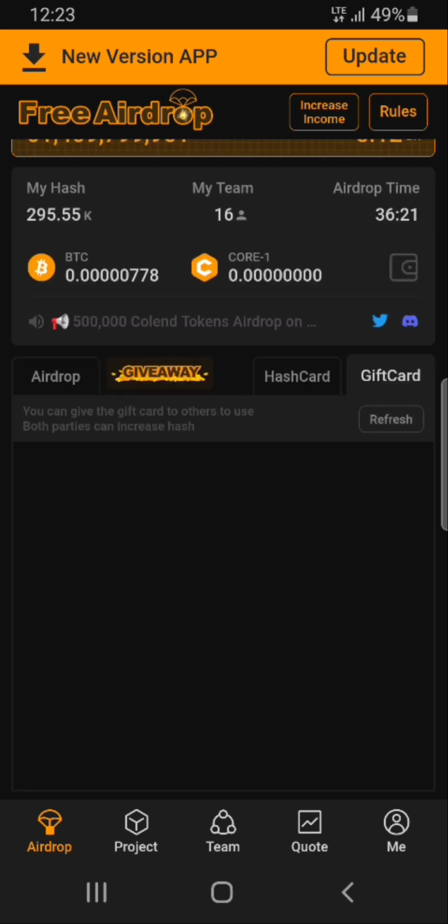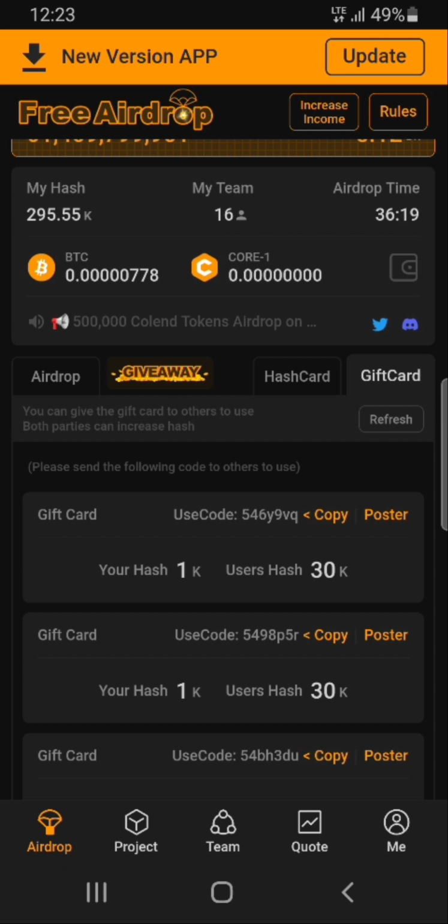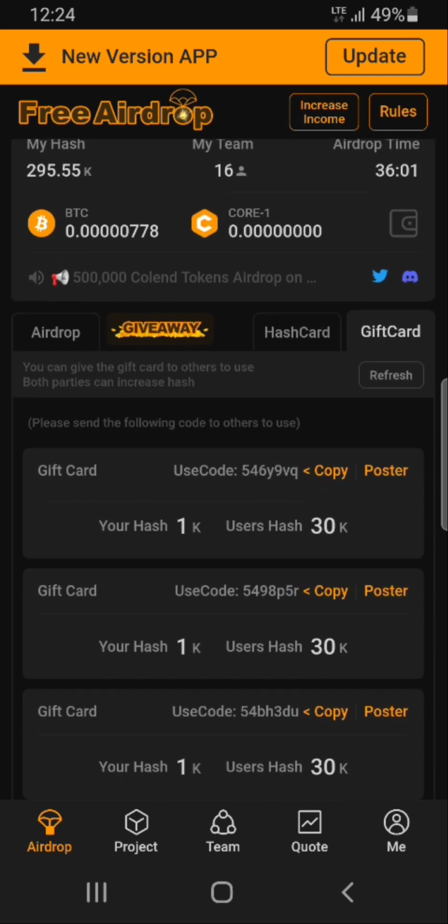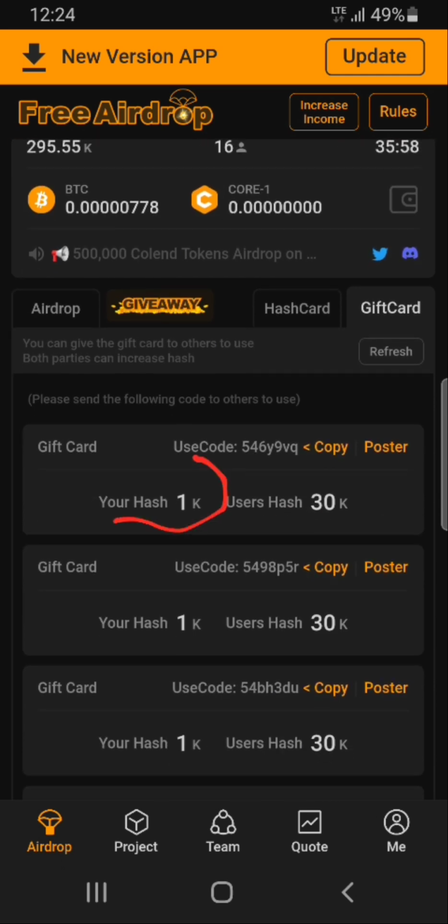So the same process goes for the gift card. We are under gift card. So what happens is, if you are giving somebody a gift card, the person will be receiving 30k mining hash, while you will be receiving 1000 mining hash. But if somebody gives you a gift card, you will be receiving 30k hash, while the person will be getting 1k hash. So that's just the way it works.